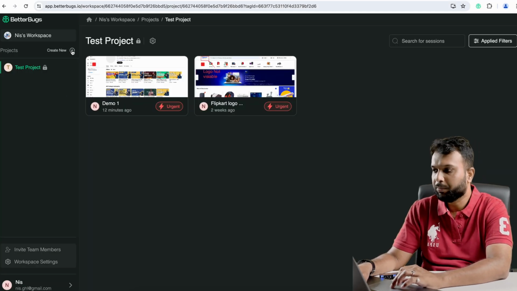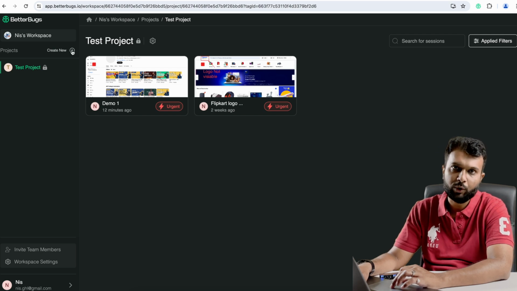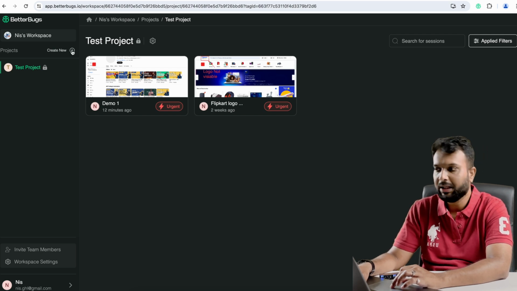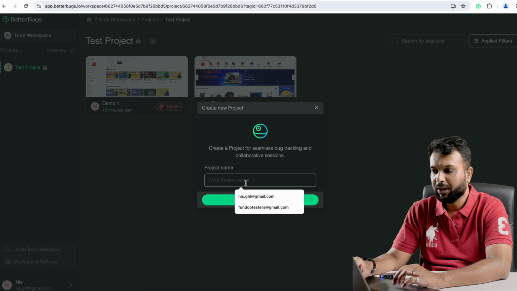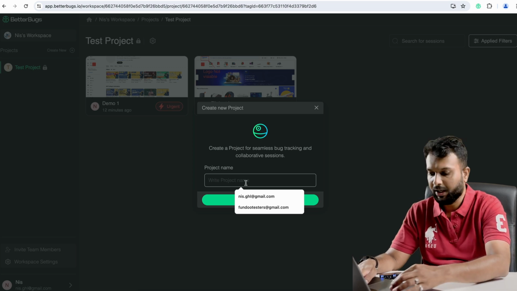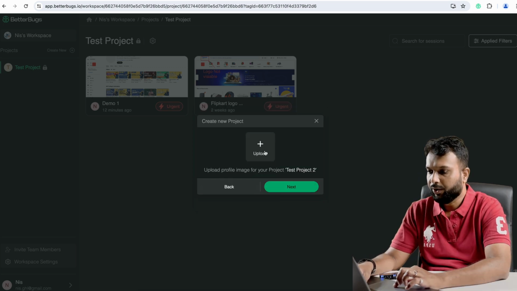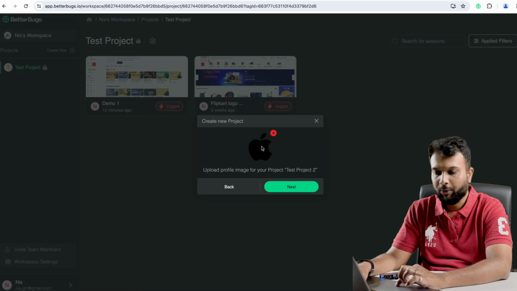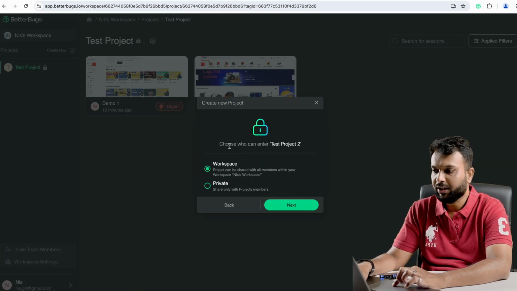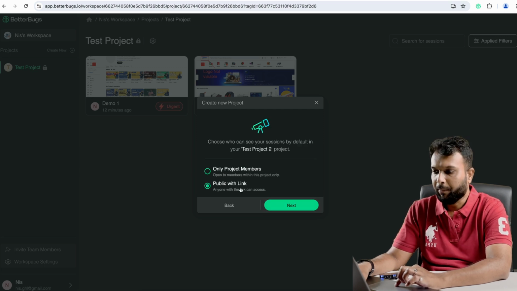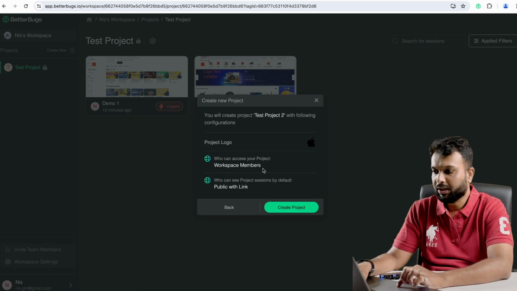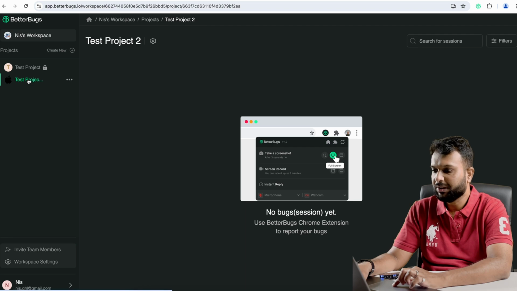And apart from that, there is an option to create a new project. If I am working on multiple functionalities or multiple projects, then here we can create multiple projects. So here I am giving a name, let's say test project 2, continue. If I wanted to upload a project image, I have uploaded an image, and then it is asking to choose who can enter the test project, workspace level or private level. I am selecting workspace level, and then next, public link or only project members. Then again based on the access we can select the priorities, and then we can create the project. So this other project got created.